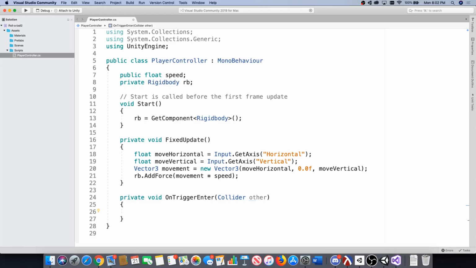OnTriggerEnter is saying when our player game object enters a trigger, this block will be executed, or this function will be executed. So remember, our script is attached to the player object. So if the player object enters a trigger, OnTriggerEnter will be executed. Now what's a trigger? A trigger is a collider that is defined to be a trigger. We're going to define later that the pickups are triggers. So if we touch the pickup, we have essentially entered a trigger. A trigger is an area or an object that if we touch, something has been triggered and this function has been called.